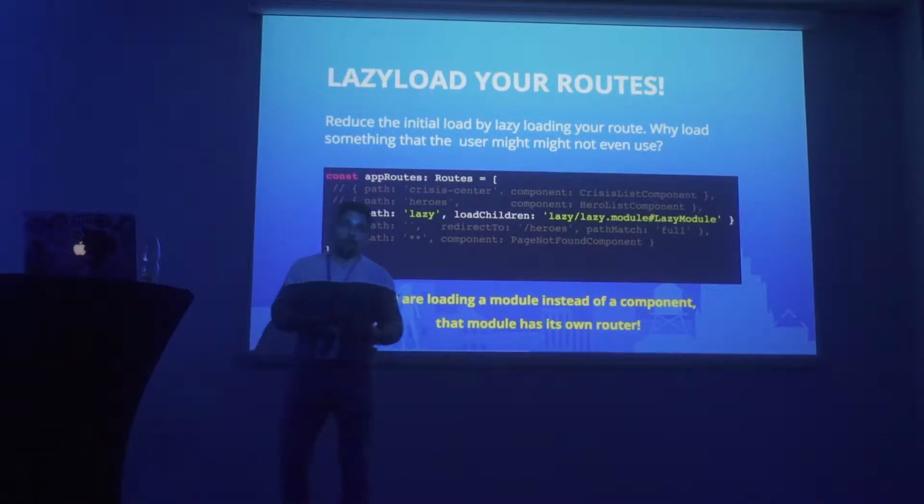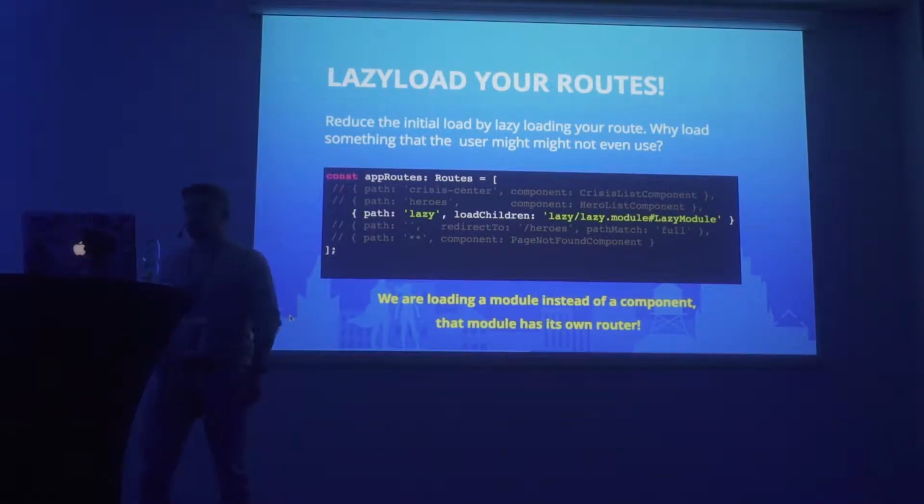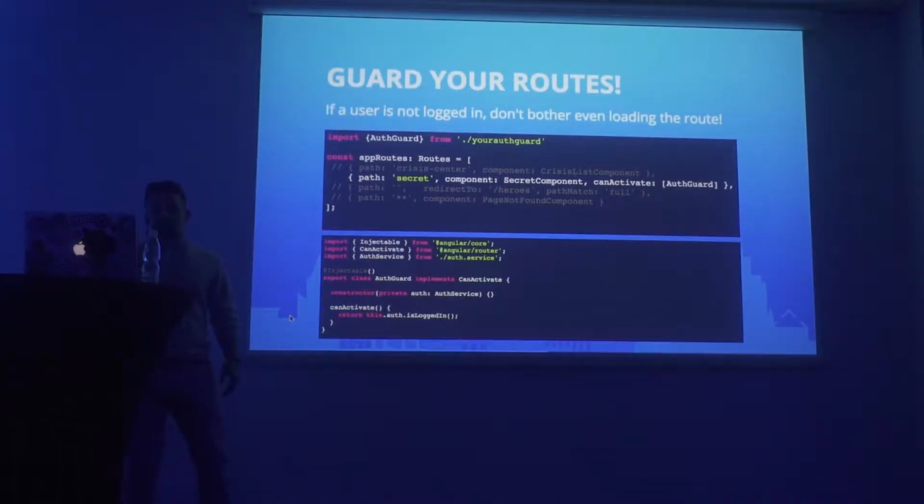Now, it does involve taking your component and turning it into a module. It takes some time, but it's a good thing to get used to. Definitely do it. One more, and guard your routes as well.